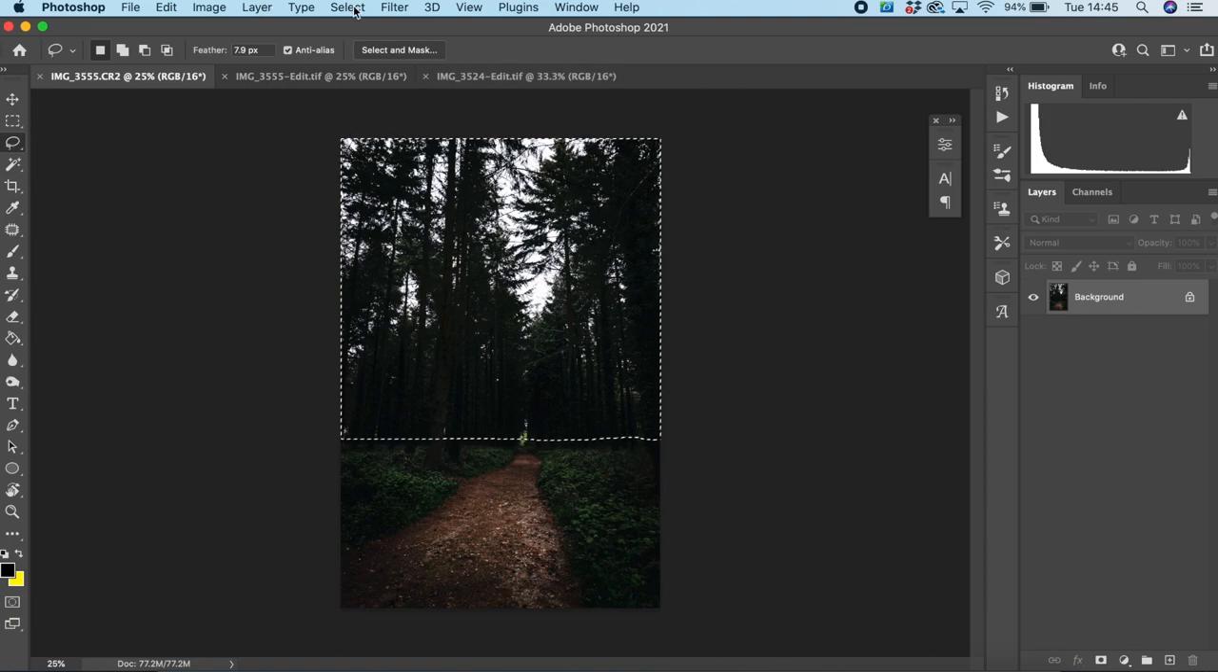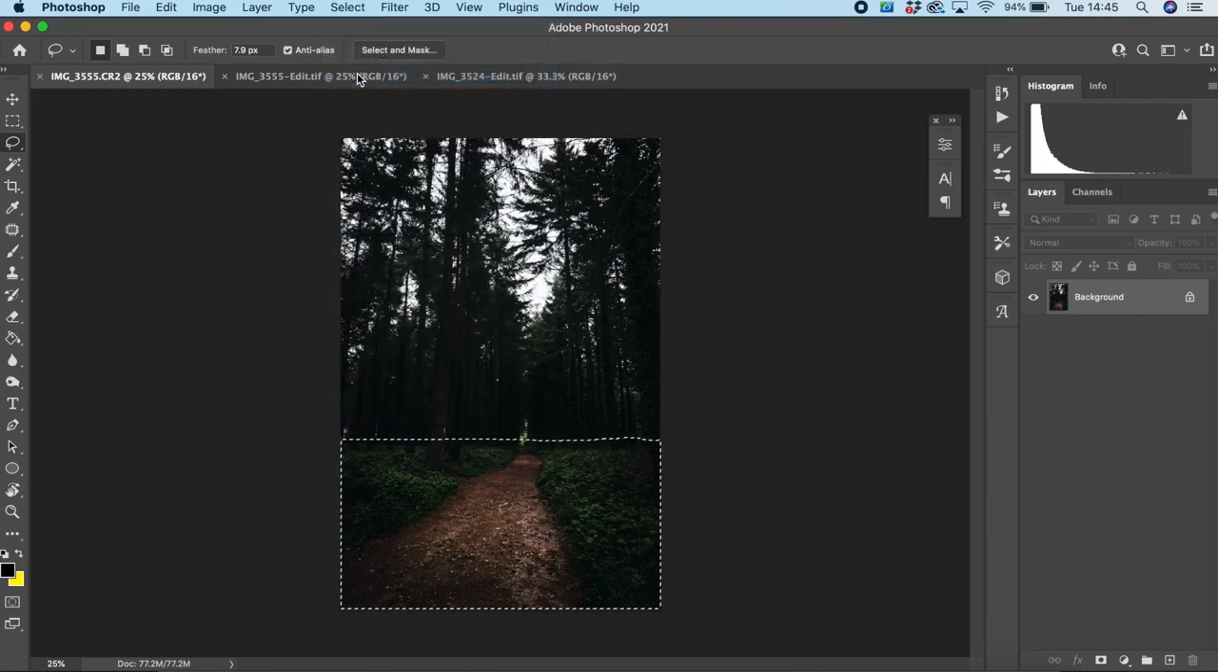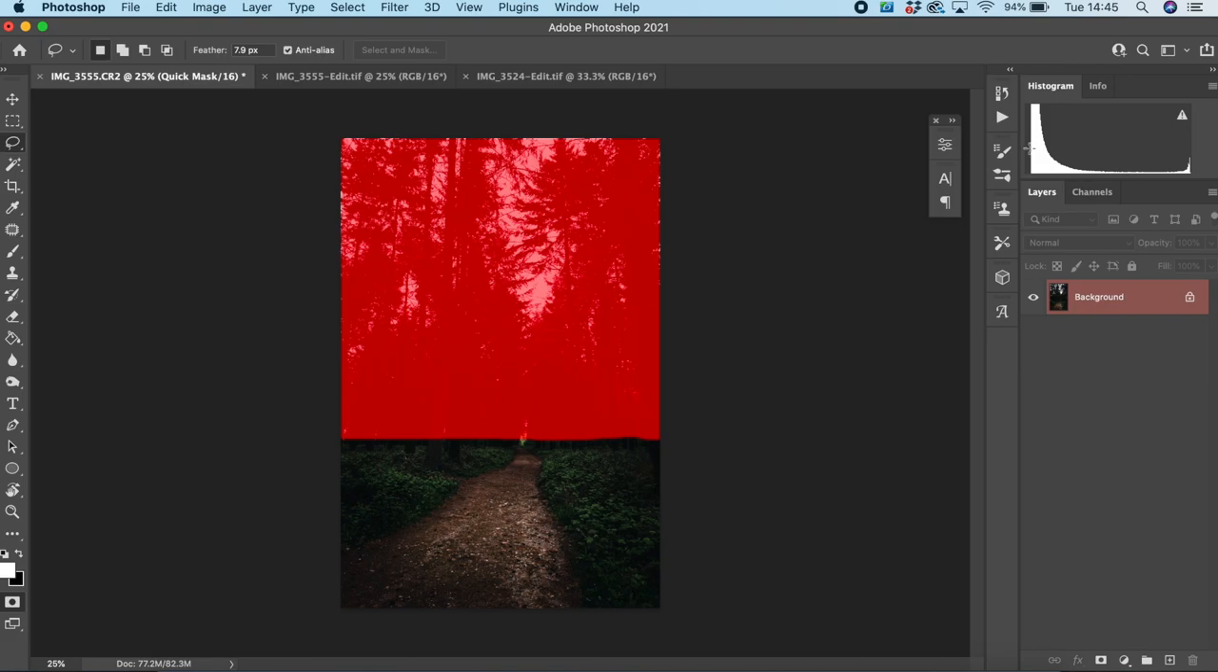So while you've still got your selection up, you'll want to go to Select, click Inverse, and this will just make things easier to see. Then you'll want to press Q on your keyboard and this will highlight it in red and show the selection. If that doesn't show up, sometimes you haven't selected your layer, so just click on your layer and it should show up.